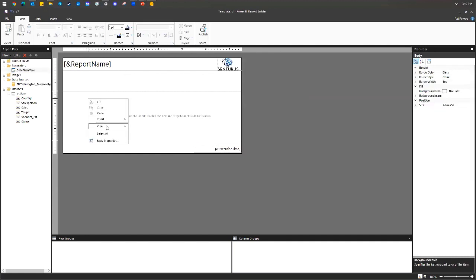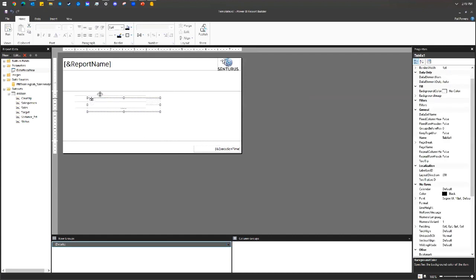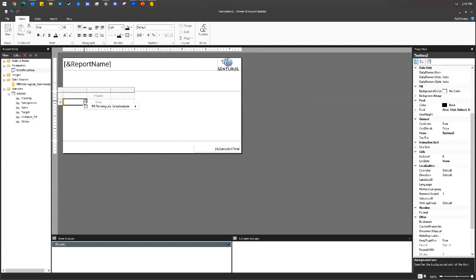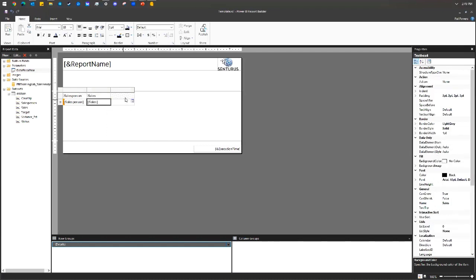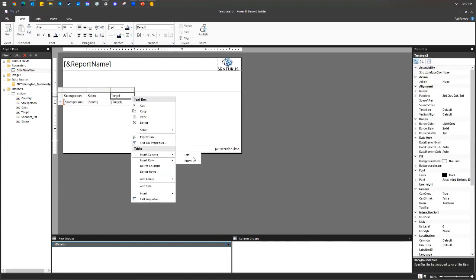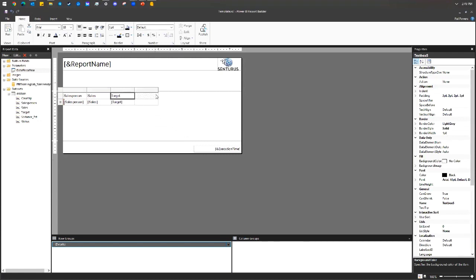What I am going to add is a table. And I'm going to put that table right here at 0, 0. Okay, that's good enough. I'm going to use my field picker, and I'm going to pick my fields. Well, I'm going to add salesperson. Then I'm going to add sales, target. I'm going to insert more columns. I'm going to add variance percentage. And that should be everything, right?